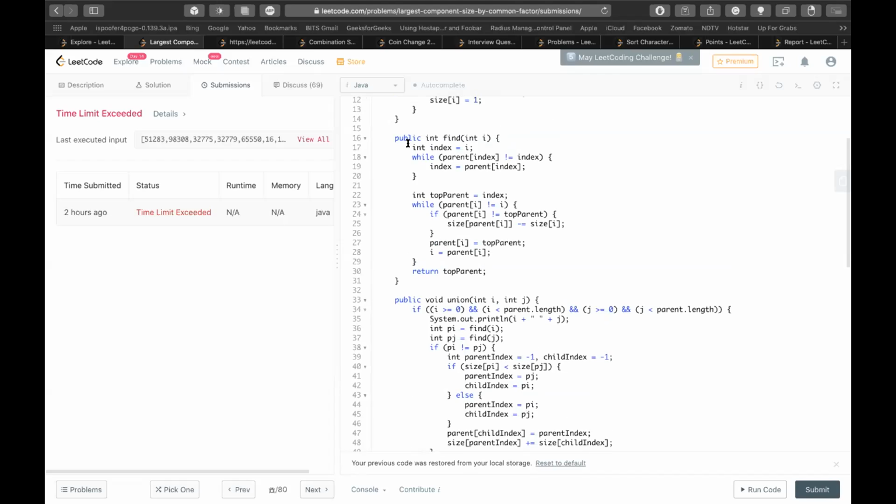Like, one's child is 2 and two's child is 3, then 3 will be connected to 1. Like 1 will have children 2 and 3. That is compression. Let's take it like this: 4's parent is 3, 3's parent is 2, 2's parent is 1. So in this while loop, I'm trying to find that 1. And in the next while loop, I'm initializing the 4, 3, 2 to point to 1.